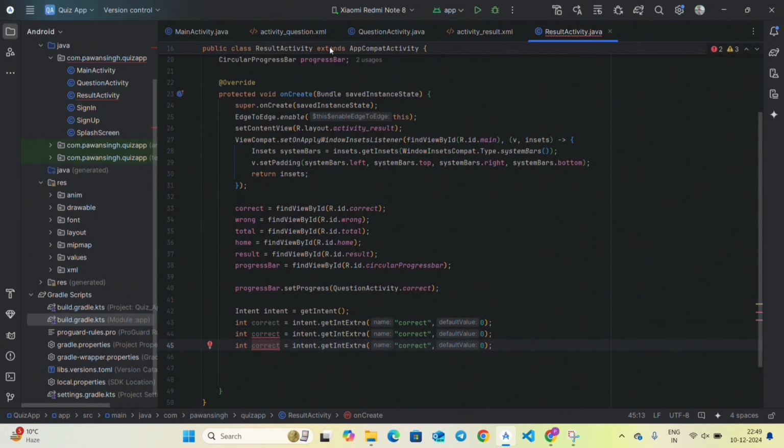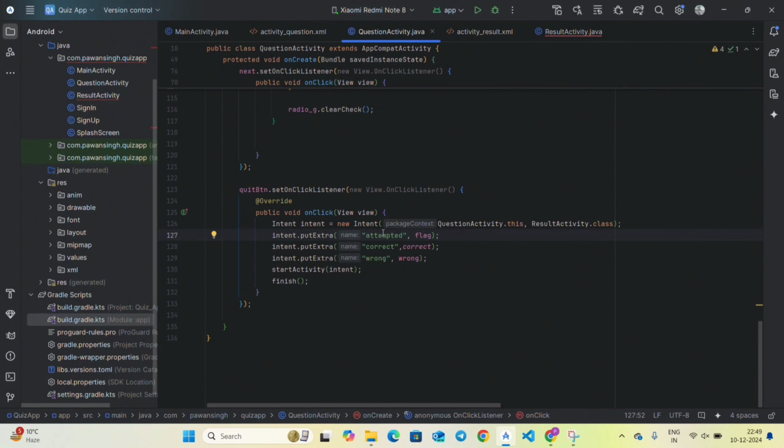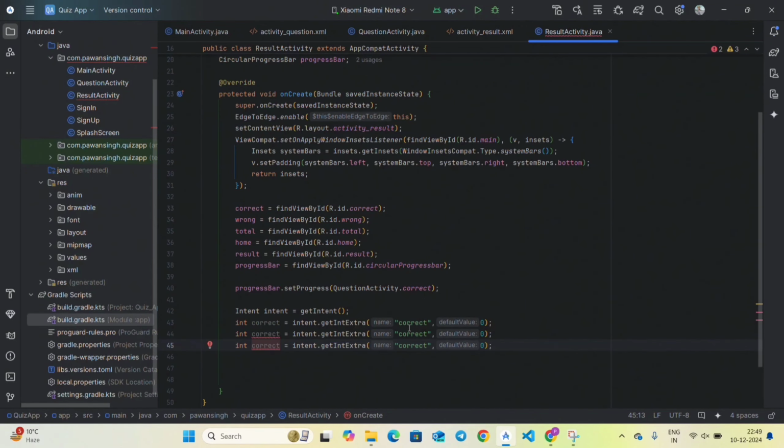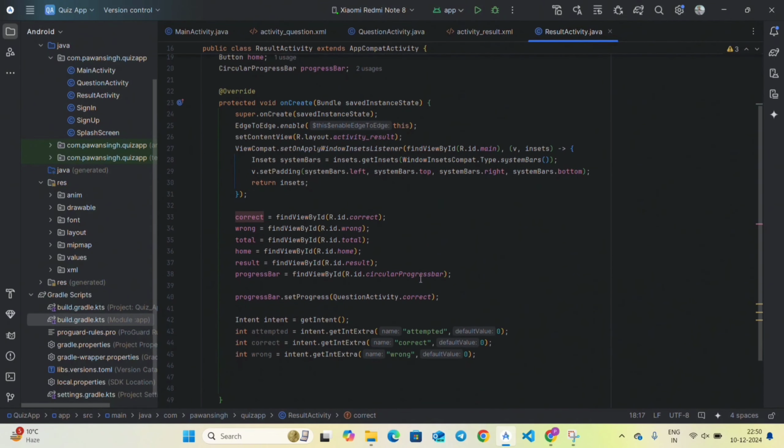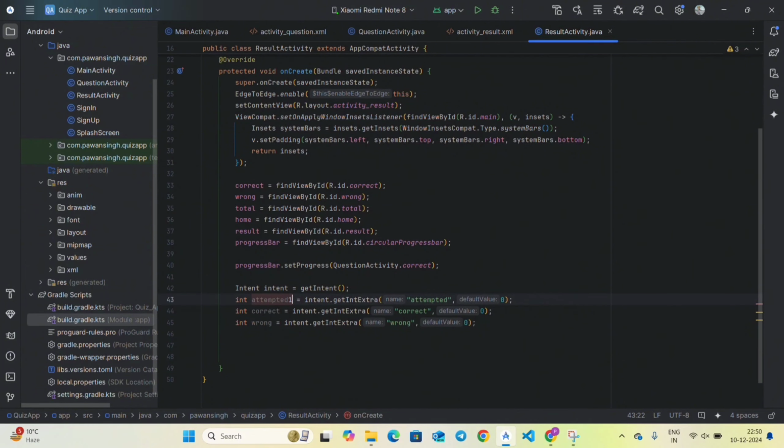Now in the next line duplicate this twice and you can check here attempted, correct and wrong. So let's import this. So here write correct, we have attempted, correct and wrong. Here write attempted, correct and wrong. So that's it. All have different default value as 0. So by mistake we gave the same names to these views and our variables. So let's write 1 in front of all these: attempted1, correct1, wrong1.